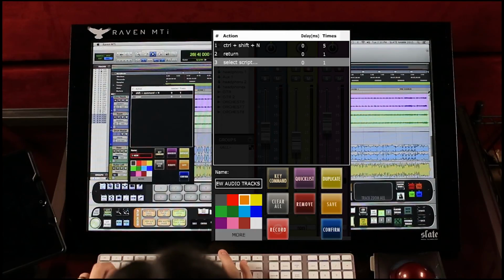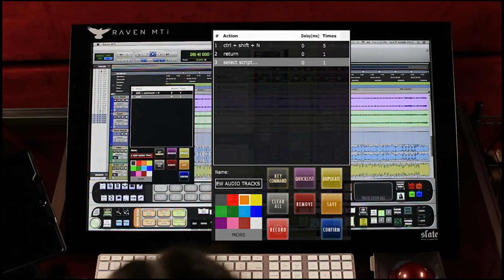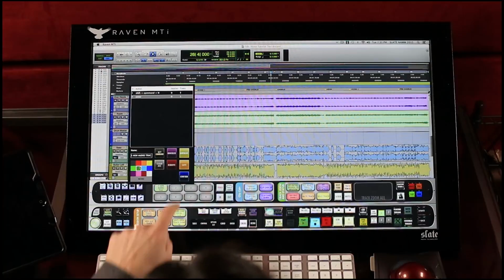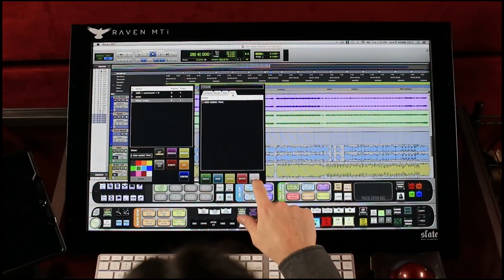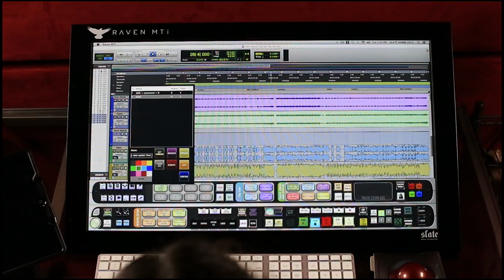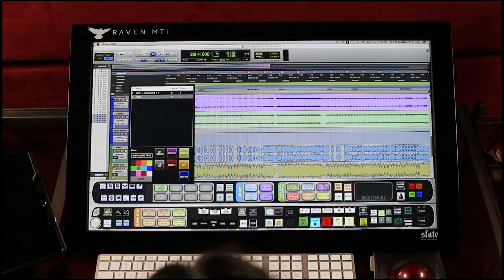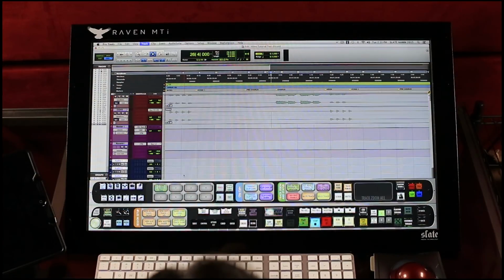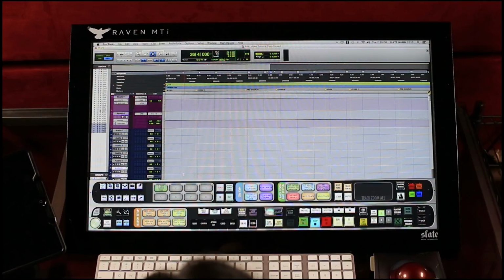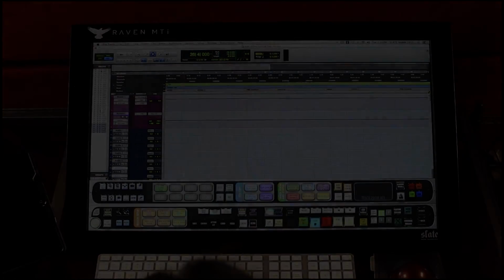Now, I'll name the batch command 5 new audio tracks and give it a color by touching one. To save this batch command for future use, I hit the Save button. It is now located in my User tab to quickly recall later. To lock in this custom batch command into my Open Batch Command button, simply hit Confirm on the Batch Command menu, and now try touching the batch command and watch it create 5 new audio tracks for you automatically.